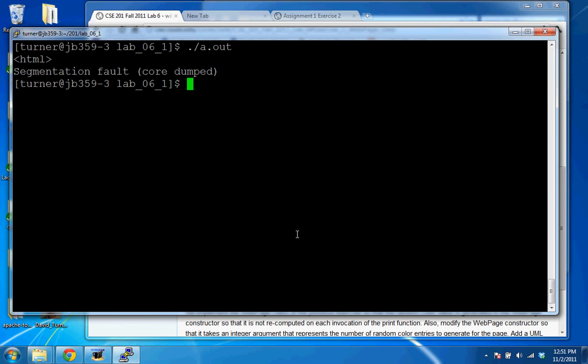Segmentation fault. Oh my gosh. The runtime error is not a compile time error. It compiled all right, but it just didn't run correctly. Segmentation fault means the code is trying to access memory that wasn't allocated to the process. So it's doing something illegal according to the rules of the operating system.